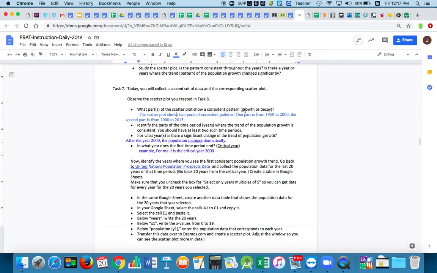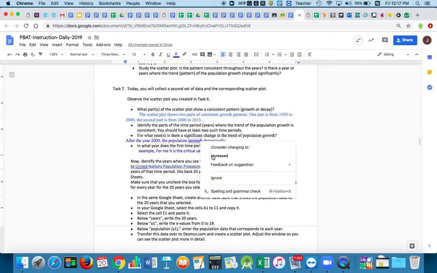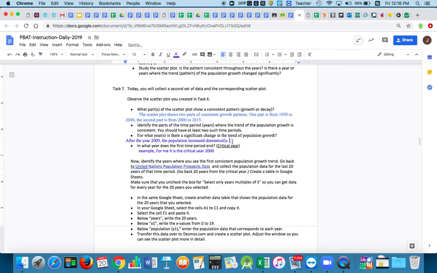Well, I want to answer because it's growth or decay. I haven't answered that. The scatter plot has two parts of consistent growth patterns. Okay, it's a growth pattern. The population increased dramatically. So you know that 2000 is a transition time, a critical year. For example, for me, the critical year is 2000. These are examples, guys. Don't copy this and don't answer this. These are my examples so that you know what to write.